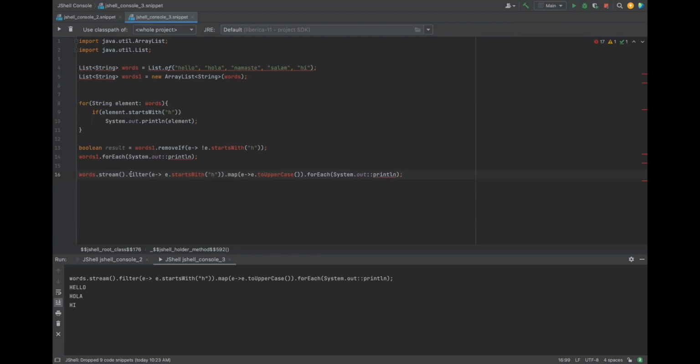Okay. So again, this filter is an intermediate operation, so the filter would return a new stream. And then we have the map. Whatever stream was returned by the filter, on that we are invoking the map. Map is again an intermediate operation, so this method would again return a stream, and whatever stream was returned, on that we are invoking the for each.